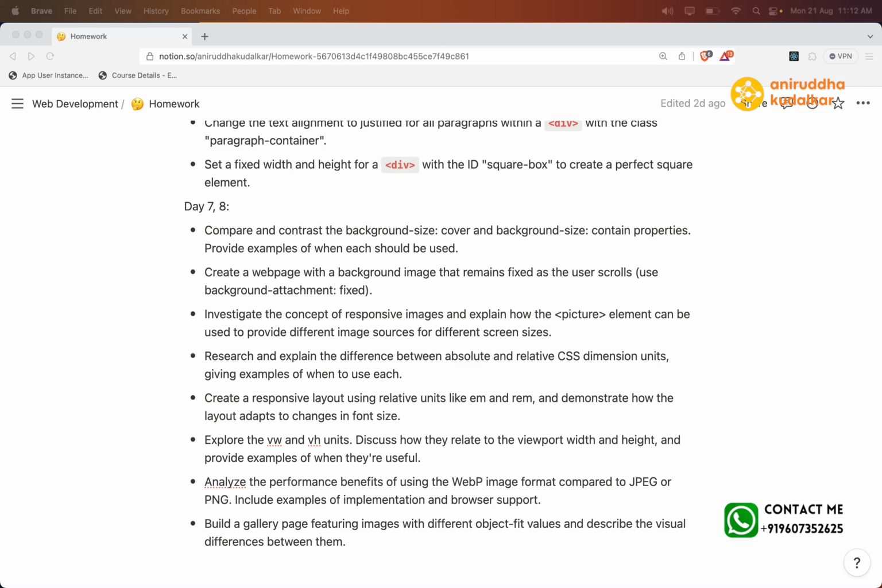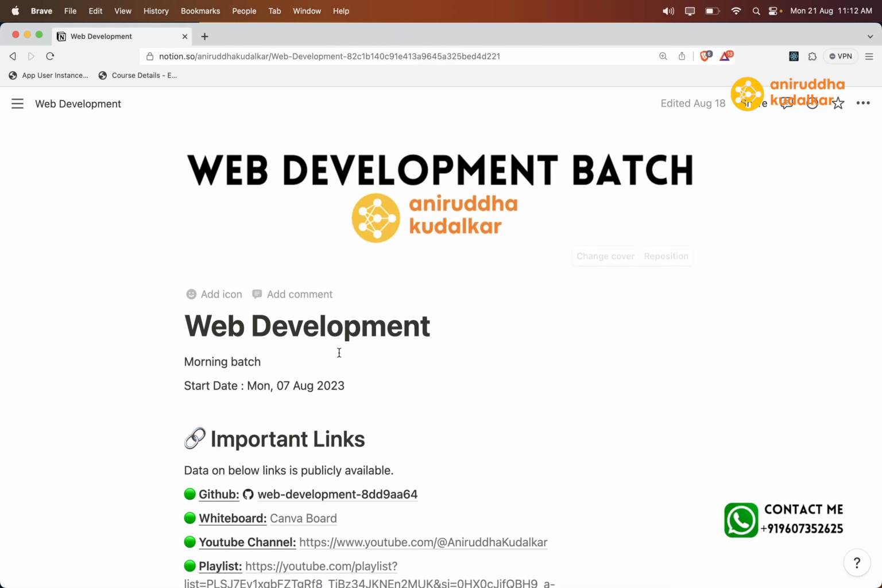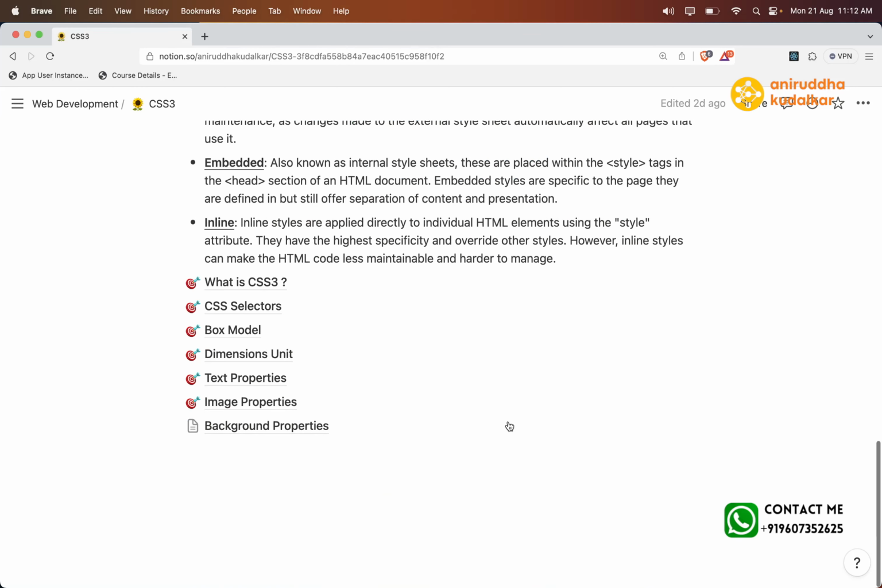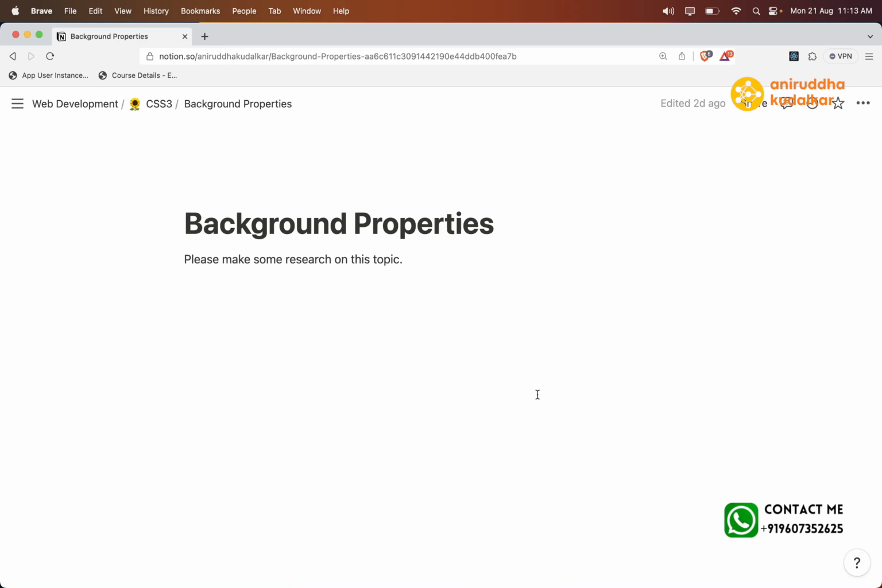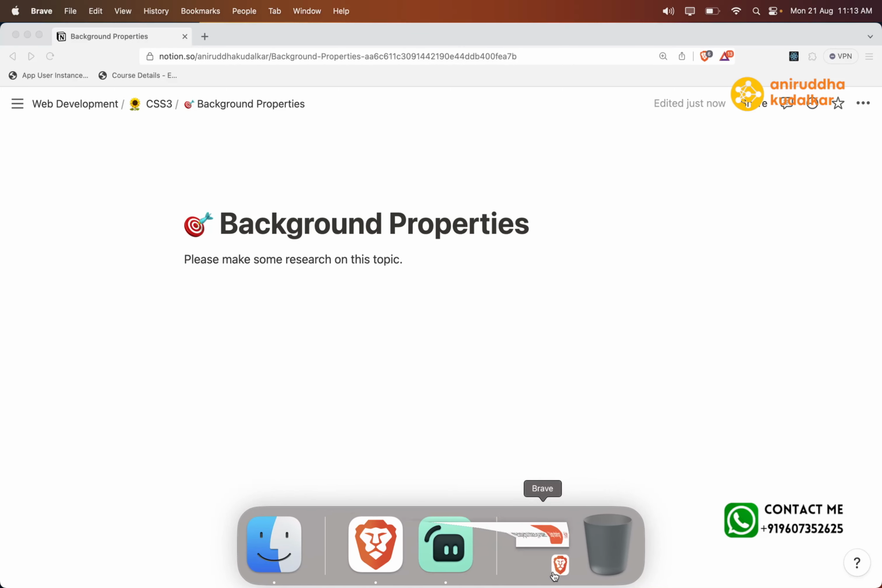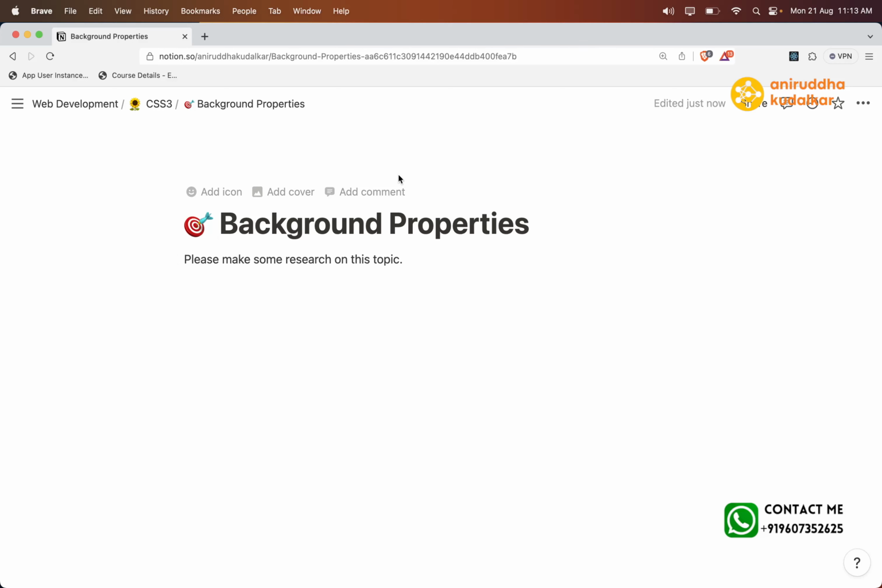I got the idea about your homework. Let's start the session. So, in the last session, where have we reached? Yeah, please stop the sharing. We have reached the background properties and I have given homework. We have reached this topic, background properties. And I have given homework.